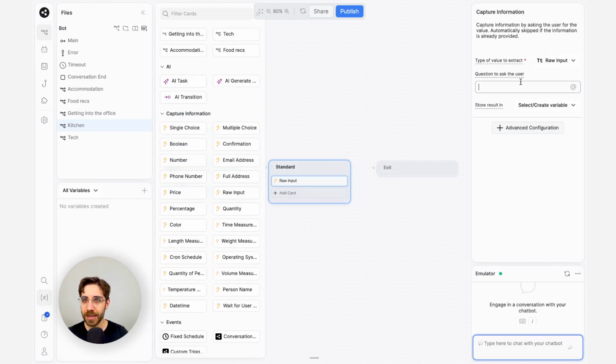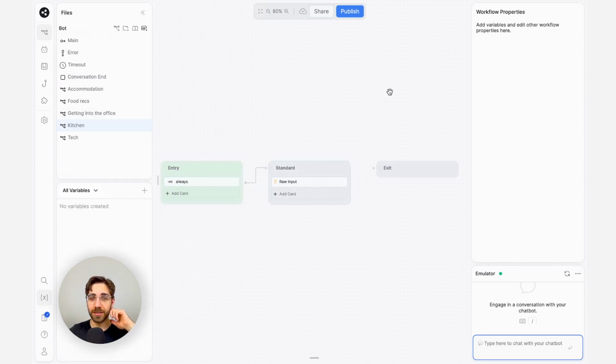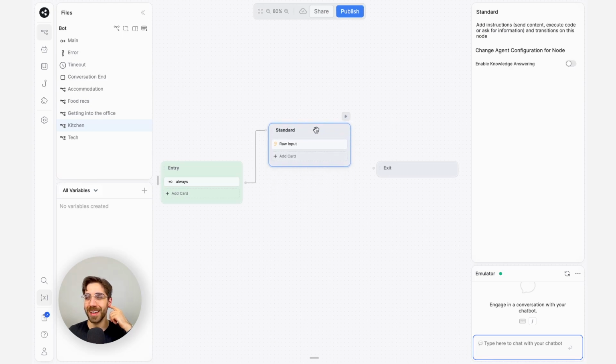So I'll say, what would you like to know about the Botpress kitchen? The Botpress kitchen is really fun. It's good times. If you're curious about what the Botpress kitchen looks like, I posted a video on our Instagram earlier yesterday that was shot in the kitchen. So if you're curious about that, you can find it there.